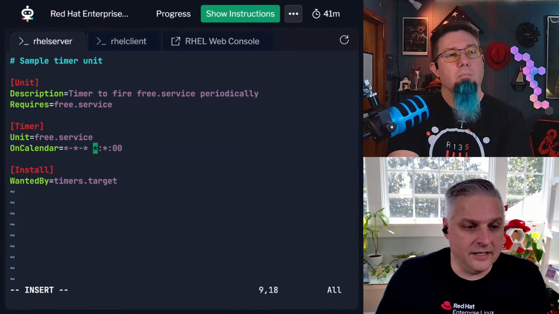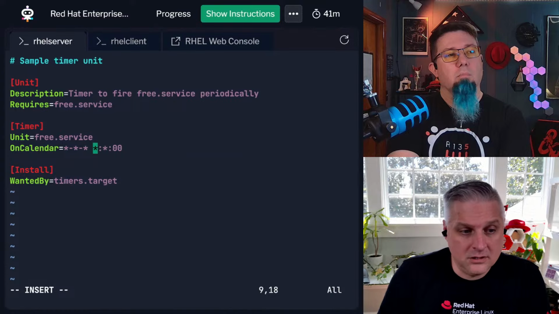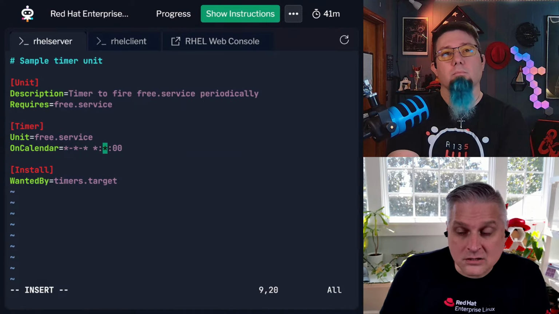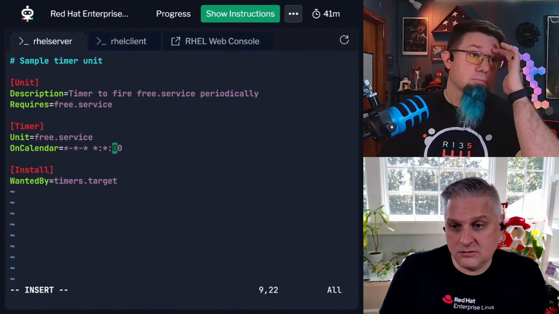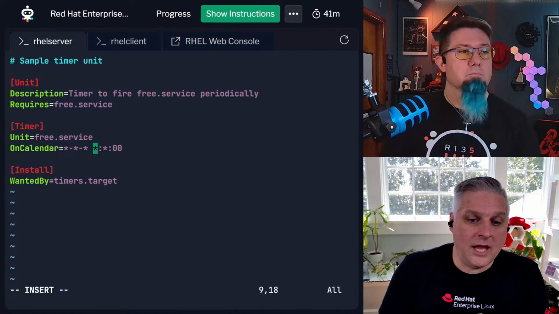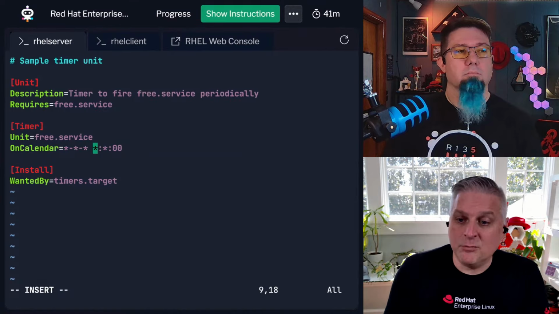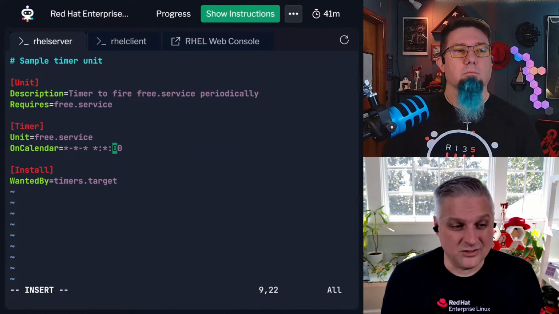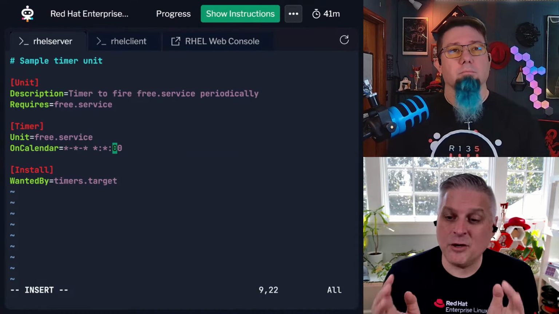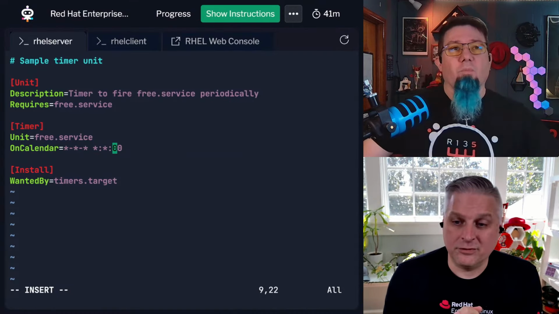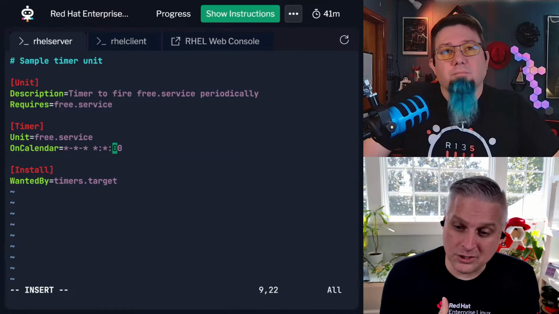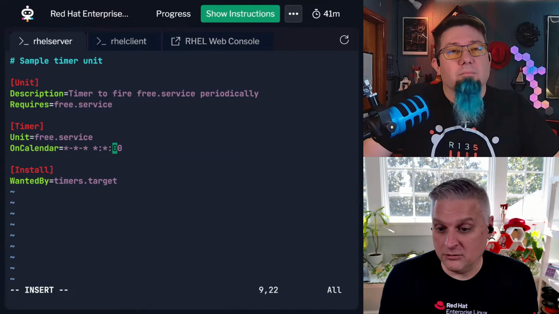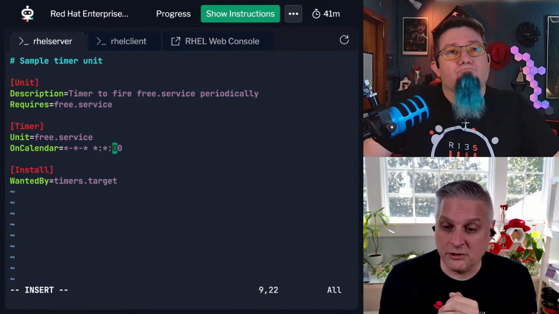Then this next set, this is your hours, minutes, and seconds. So every hour and every minute in every hour, on the 0th second, this timer is going to execute. So essentially what I've written is every minute we're going to run the free service, which after we looked at the free service is going to run the free command. That's it. So every minute we're going to run the free command.